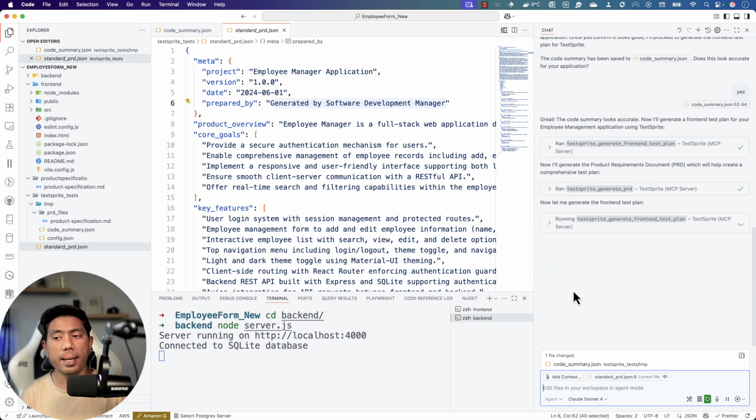So this is not the actual test plan yet. This is just the PRD documentation for the TestSprite to understand the application, because your product specification may not contain all the information, but now this product documentation which the TestSprite has generated is even more comprehensive.